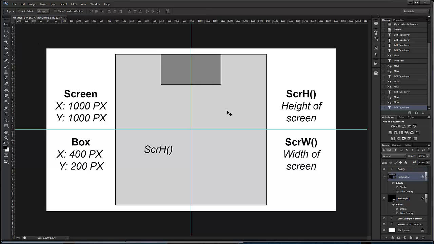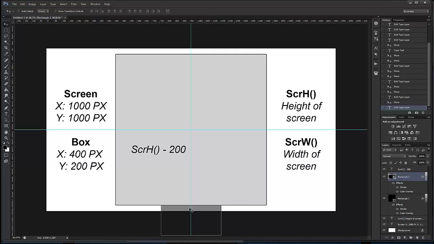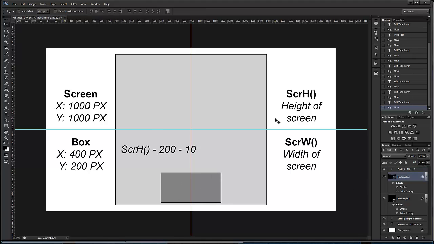That'll make the box go under the screen, and we're gonna subtract the height of the box from that. So we can see that's 200 pixels. That'll make the box get inside of the screen again, and then we can add a little border like 10 pixels or something like that. So minus 10, and it will look something like this.